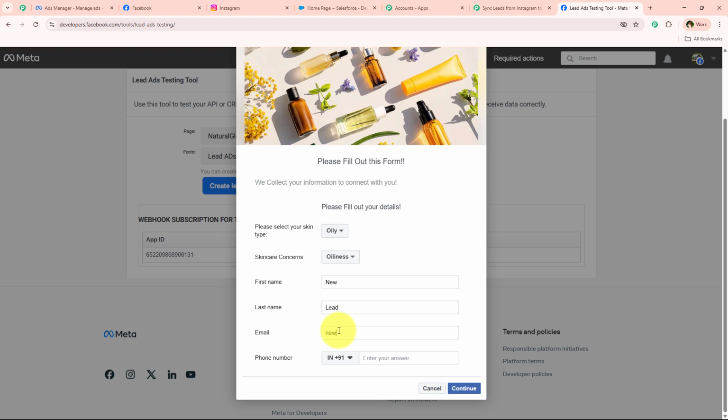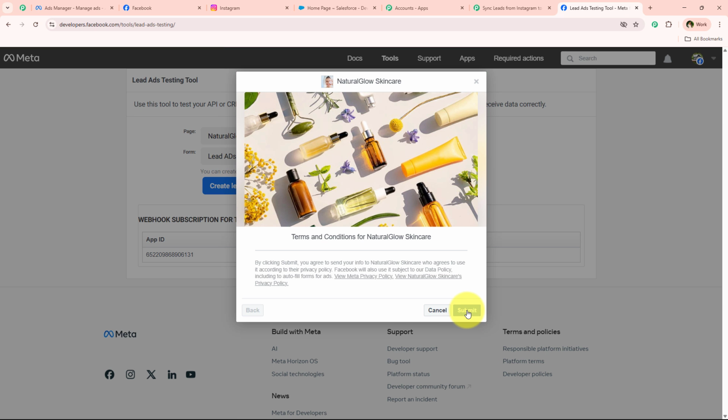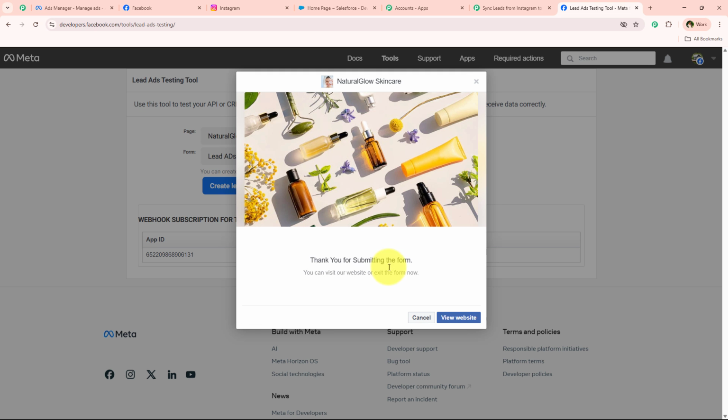For the email, I'm going to keep it as newlead2244@pabblytudes.com. Then I'm going to move in further and enter the phone number, which is this. And after entering all of my details, I'm going to move on further and click on this button which says continue and then submit. And once I click on this submit, with this we have successfully submitted this lead form.